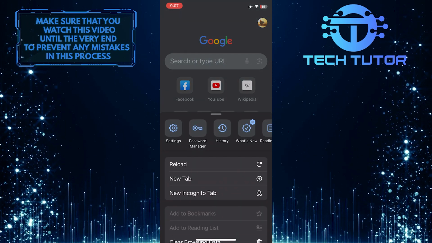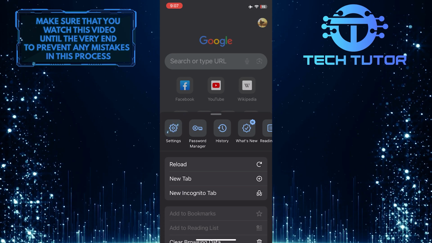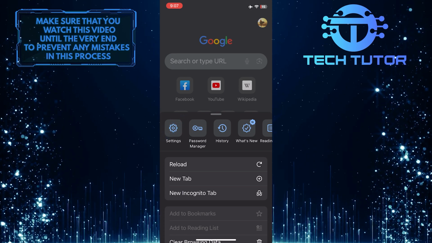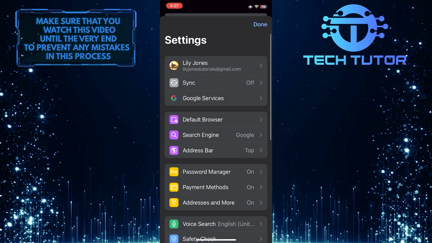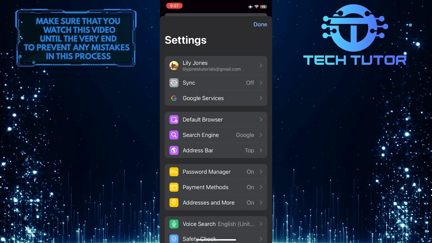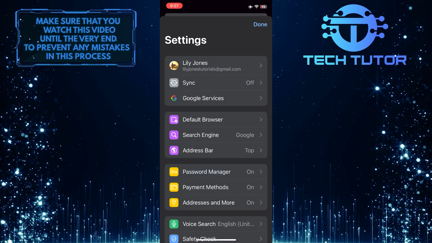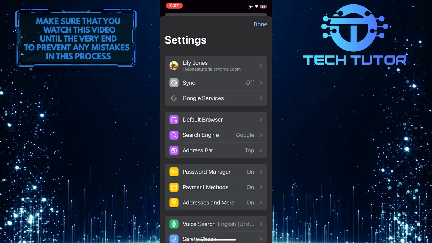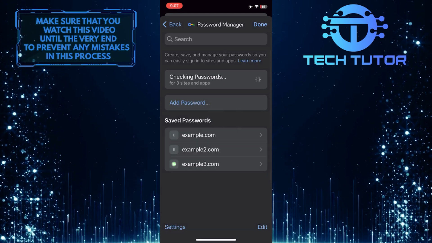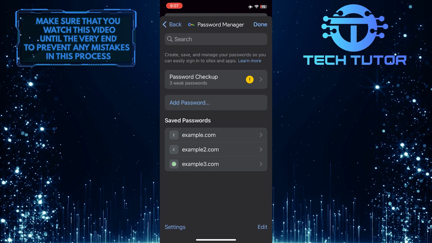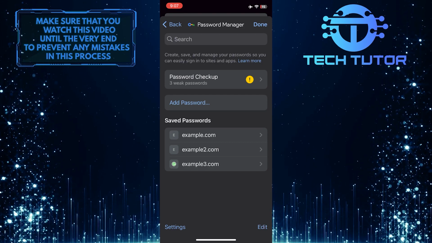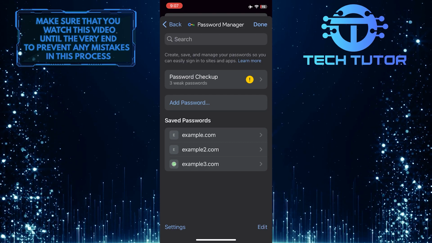After that, tap Settings. Once you are on the settings page, tap Password Manager. It will use Face ID to unlock and access the saved password page. What you want to do next is tap on the account where you want to delete the password.